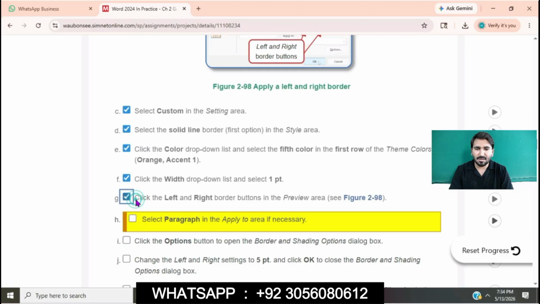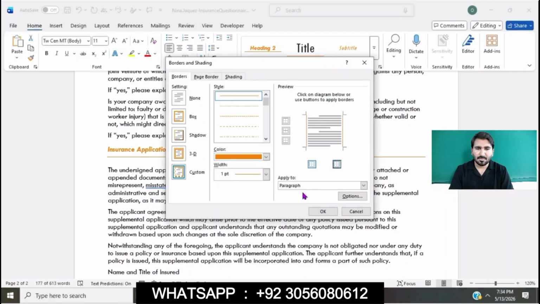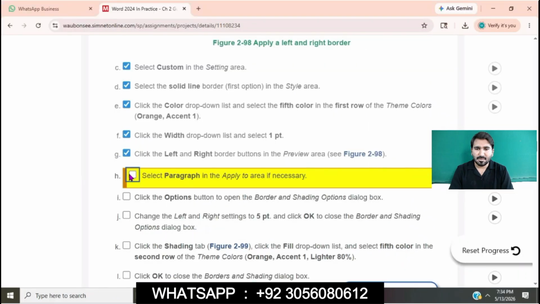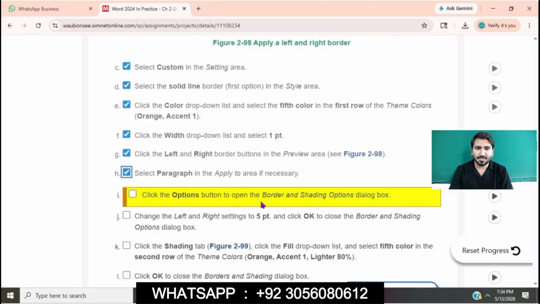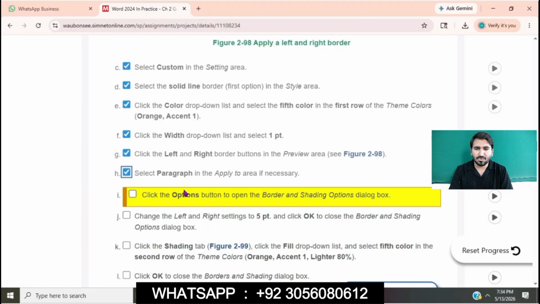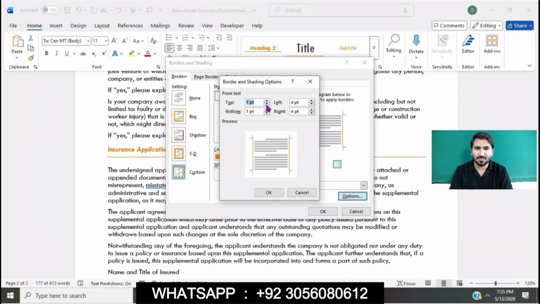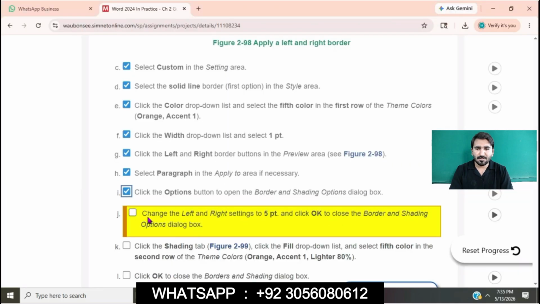So select paragraph in the apply to area if necessary. Okay. Click the options button to open the border and shading options dialog box. So point G is to change the left and right settings to 5 point and click OK to close the border and shading options dialog box. Left and right to 5 point. Click OK.